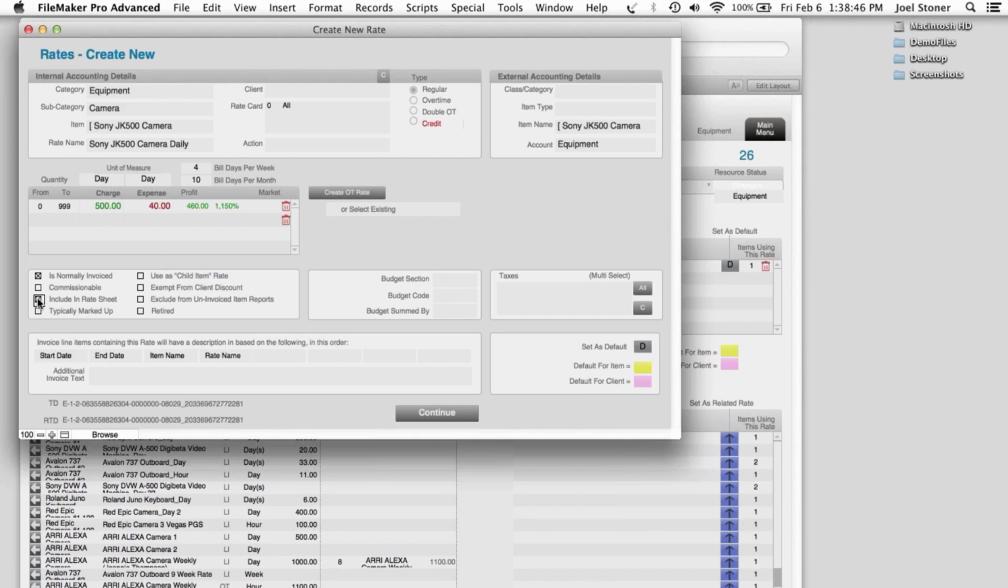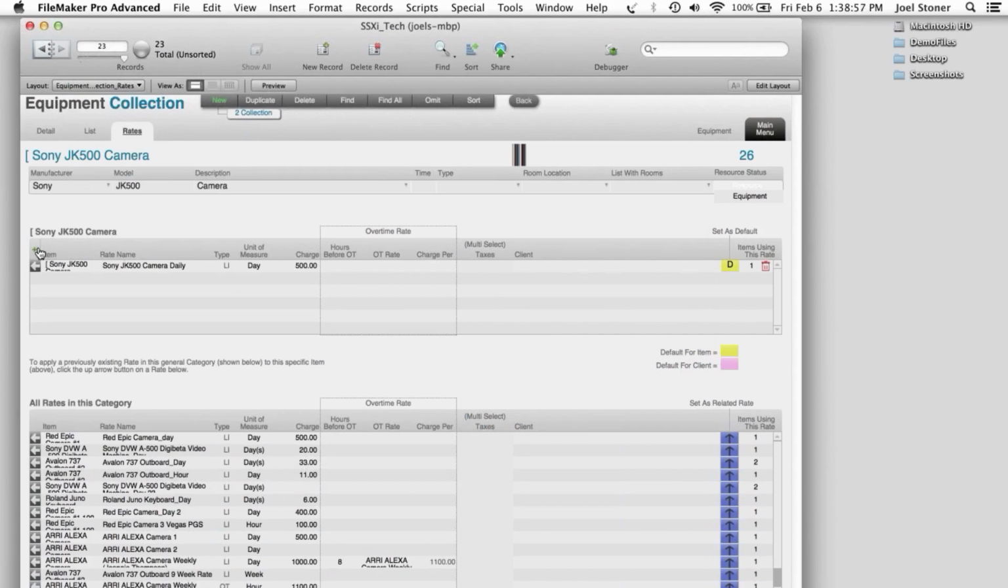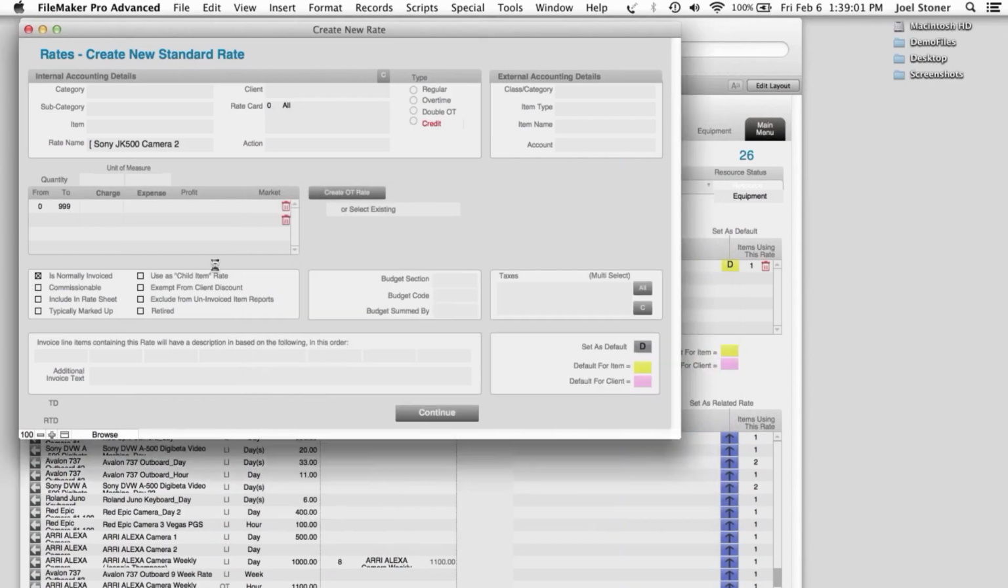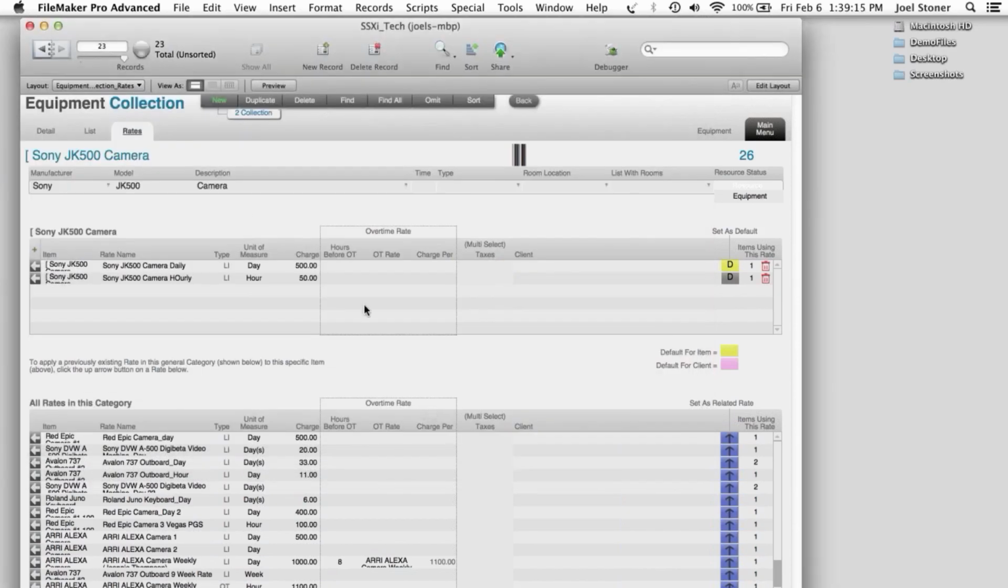Include in rate sheet. So if you've got a lot of big fancy things you want to show your rates for, you could do that, and smaller things are less interesting, you can not check that checkbox. Okay, so there's our daily rate for the camera. Went a little too much on that. We could create more rates for this as well. Let's say this is just going to be a daily rate, or an hourly rate. So I don't know, $50 an hour. So now we've got two rates for the camera, daily and hourly. And once you get going on these, it's easy to get them going quick.